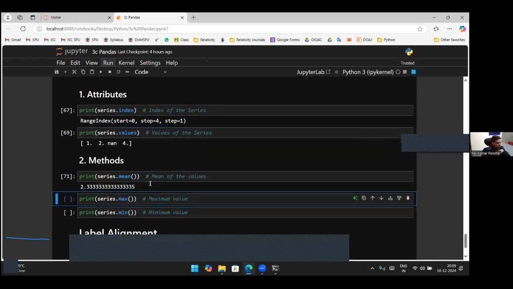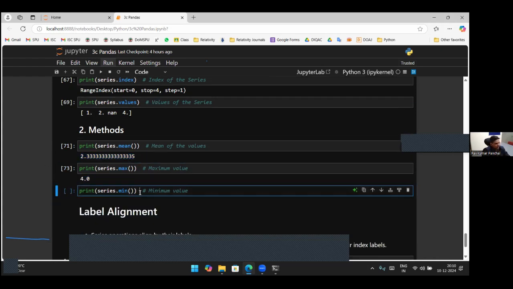Let us find the mean of those data. So we can say that this is the mean, this is the maximum, this is the minimum.